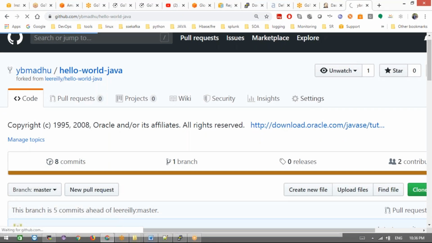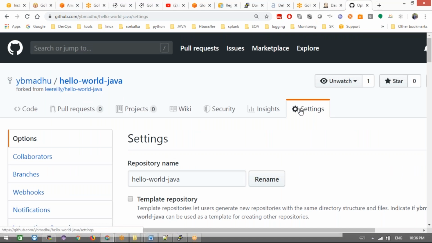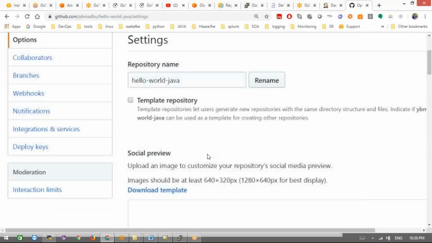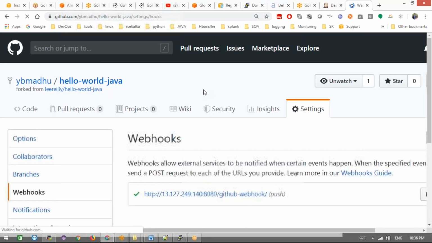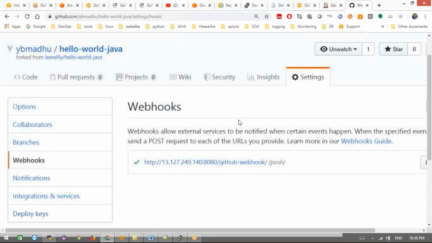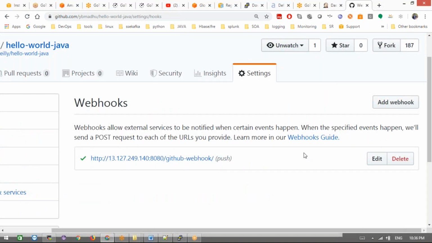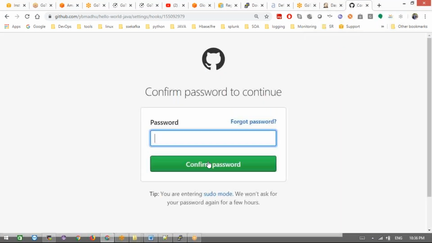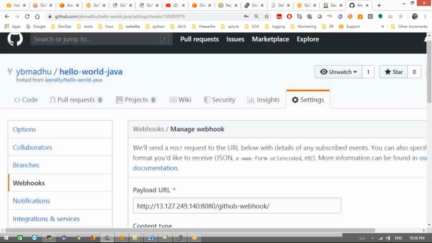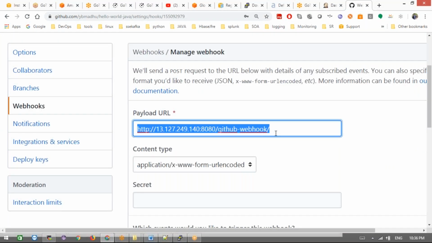Go to Settings, and then Webhooks, for that particular repository, not for the entire account. I already configured one here, so I'm going to remove this. It will ask for a password while editing or adding, for confirmation. Now I'm going to take a backup of this.